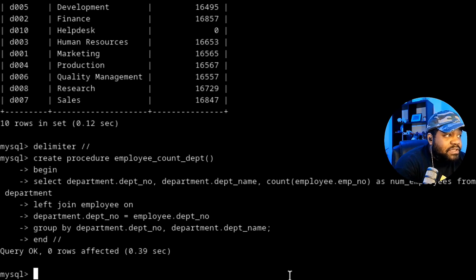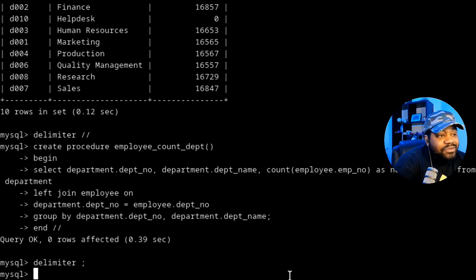It created our procedure. Now let's go down and change our delimiter back. You don't want to forget to do this, otherwise you're going to be running other queries and you'll be like, well, why is it not running properly? And that's because the delimiter hasn't been changed back. So let's type delimiter and then the semicolon, like what is typically used for our queries. Press enter, and that'll change our delimiter back to that semicolon.